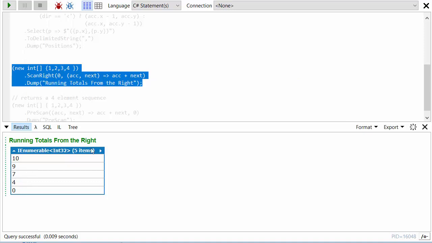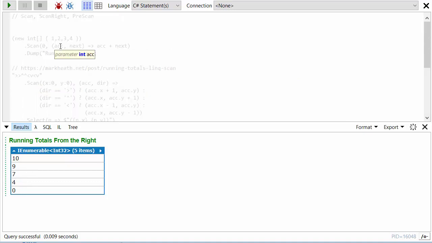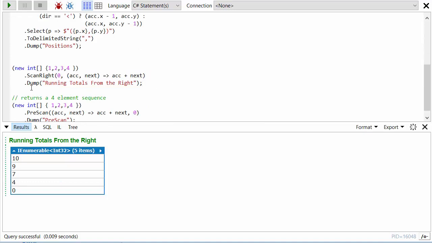And you might think at first, oh, that's just the reverse of this one. But it's not exactly the reverse of this one, because this one went 0, 1, 3, 6, 10. So what's happening here? Well, basically, the first value in our output sequence is the sum of everything. The second value is the sum of everything from that one on. The third value is the sum of everything from that one on. The fourth value is the sum of everything from that one on. And then the final value is the original starting accumulator.